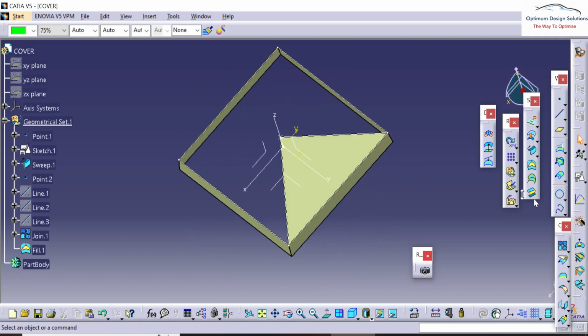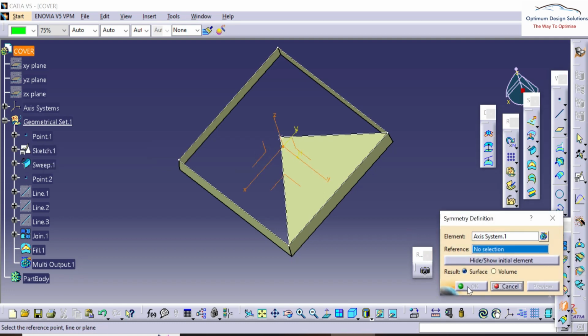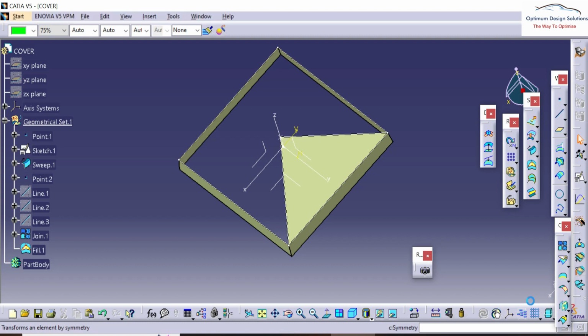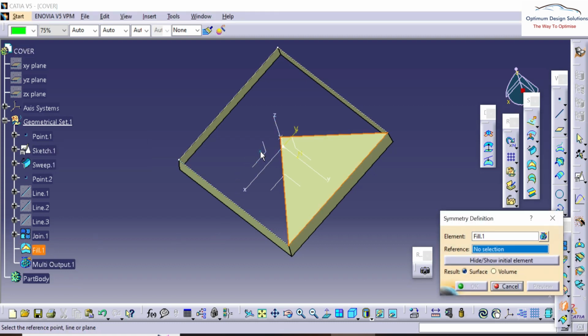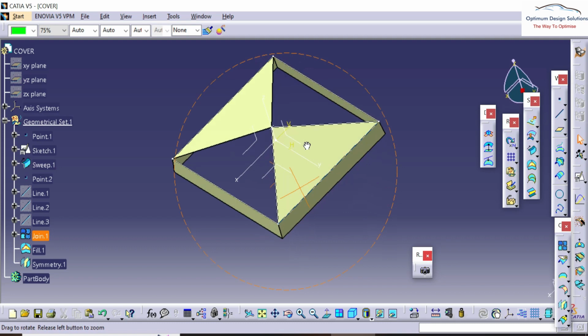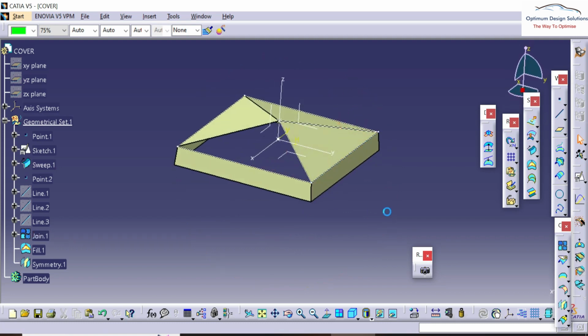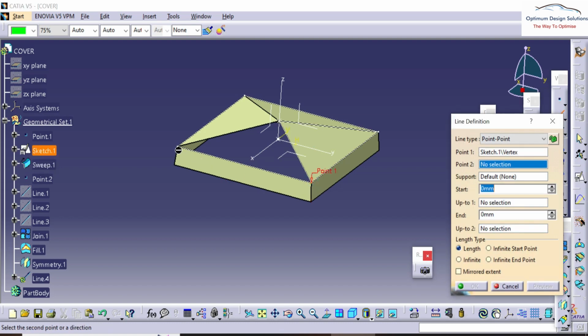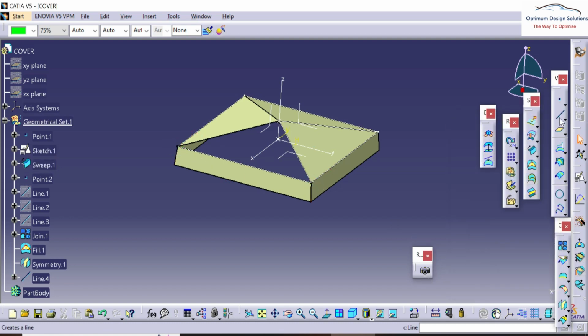This triangle is going to be mirrored, or a symmetry, with respect to the existing one. So this is the symmetry plane. You have to select properly. So this fill surface, this plane, and here the surface gets mirrored. Same way we will fill the remaining portion.